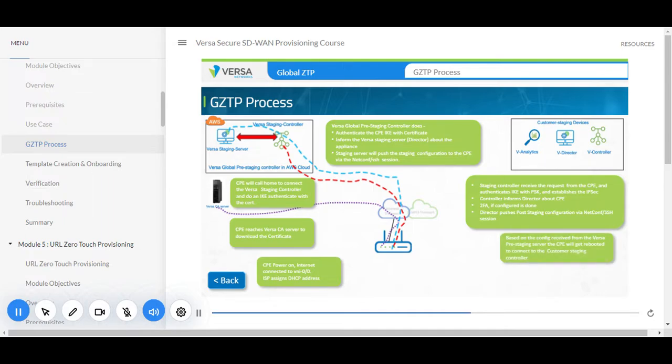Once the configurator is pushed, the appliance reboots and comes up with the staging configuration that has been pushed during the staging process. At this point, the appliance will try and connect with the customer's staging controller. The appliance is authenticated using the pre-shared key, and IKE and IPsec processes are completed.